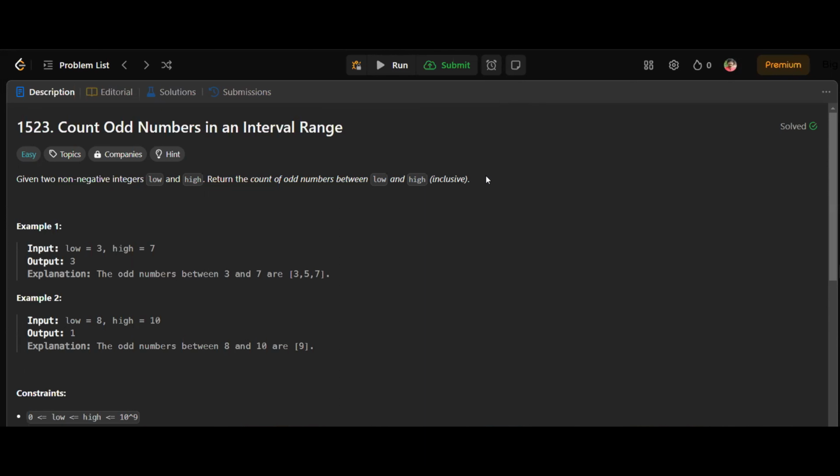Hello everyone. Welcome to the solution of LeetCode problem 1523, named Count Odd Numbers in an Interval Range. In this problem, we are given a range and we have to determine how many numbers in it are odd, or we can say that we have to determine the frequency of odd numbers in this range.